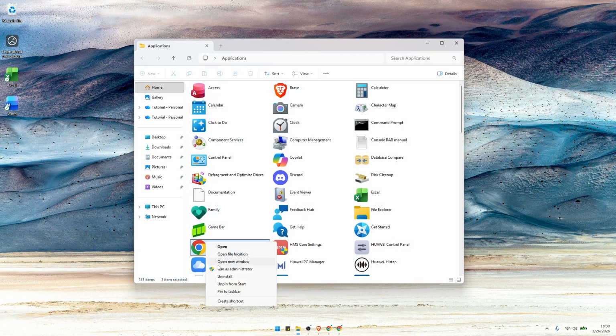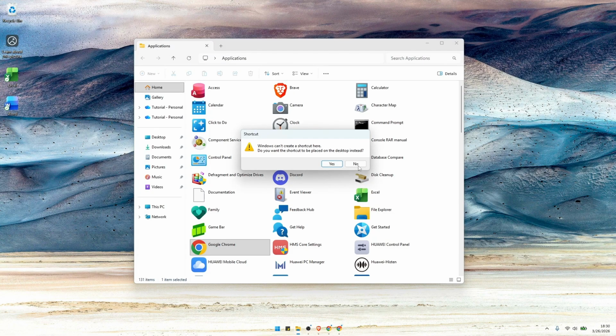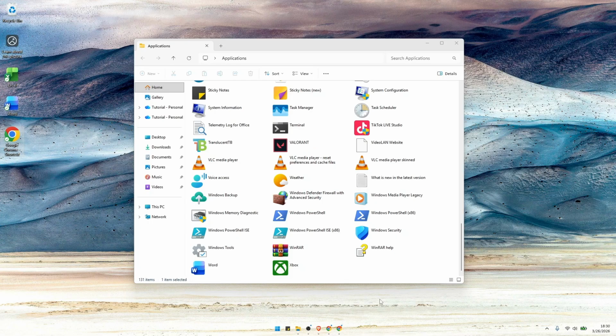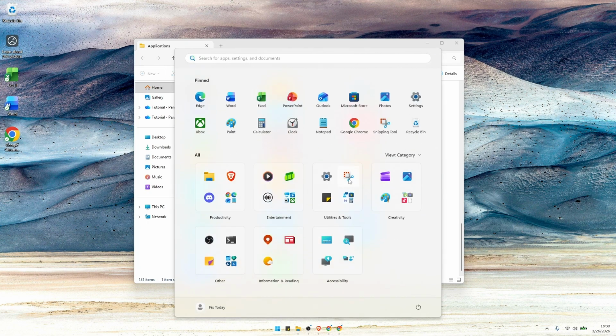As a helpful tip, if you prefer quick access without cluttering your desktop, you can pin apps to your taskbar instead. Just right-click any app in the All Apps list, select More, then click Pin to Taskbar. This keeps your favorite apps easily accessible while maintaining a clean desktop.